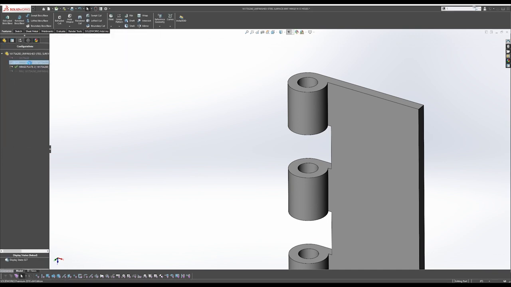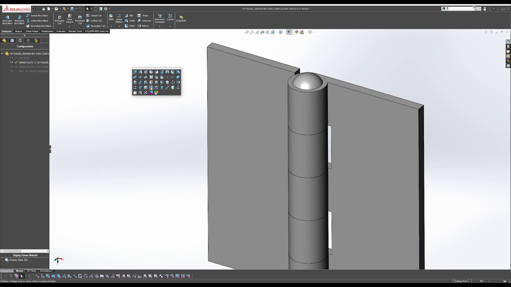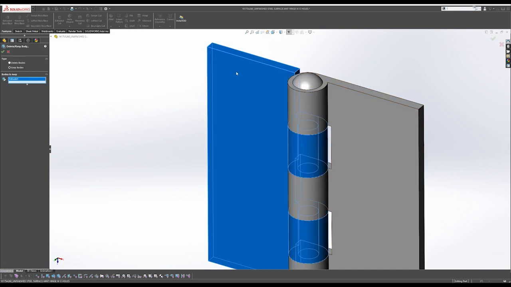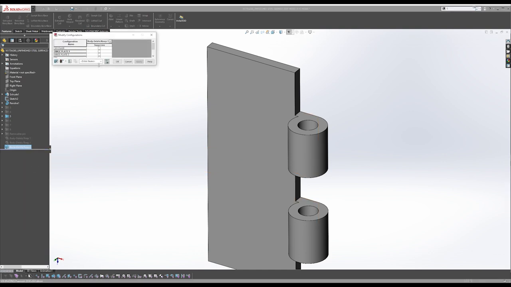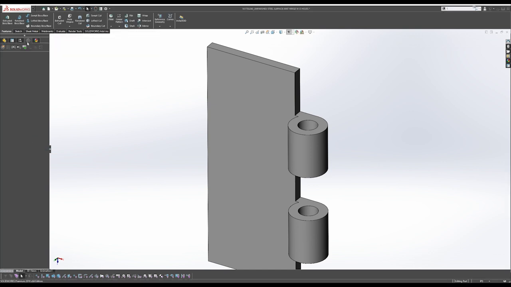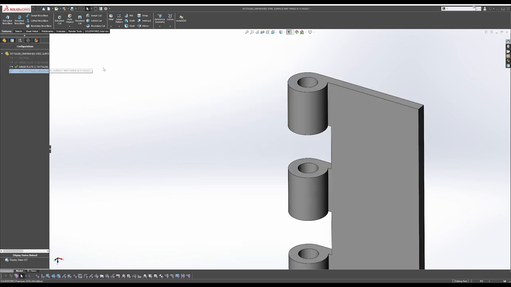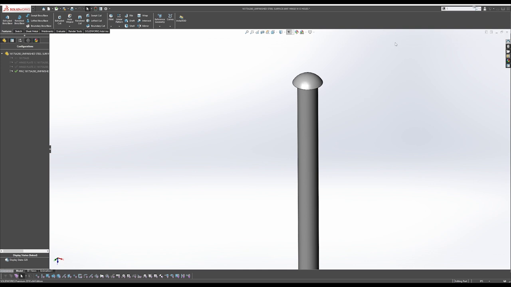Okay, and then we can go to hinge plate 1, delete body. So this is a body delete. Select the other face and configure features, suppress. Cool. So now we have it only applied to hinge plate 1. Hit apply. Hit OK. Cool. So now we have our individual pieces, and I'm going to create an assembly from that.